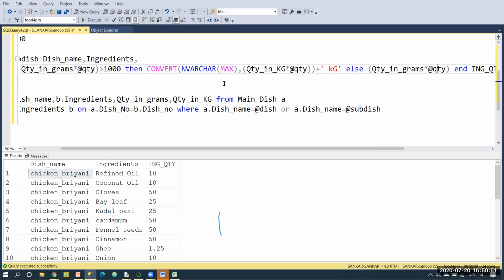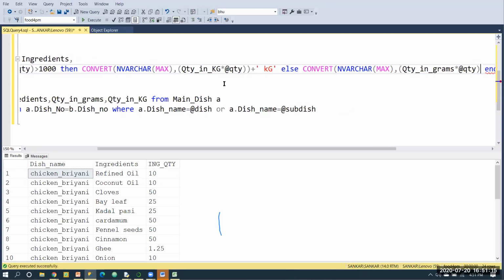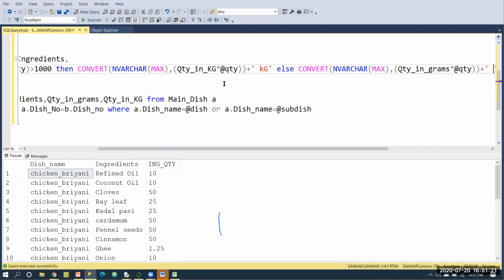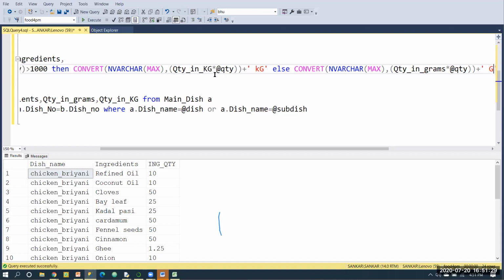If the quantity in grams is lesser than 1000, here I'm going to add g for grams, right? So before that, I'm going to convert this into NVARCHAR character, then max, and after that pass comma, then here just plus, then space, then plus g, g for grams, right? So now I'm going to run this.